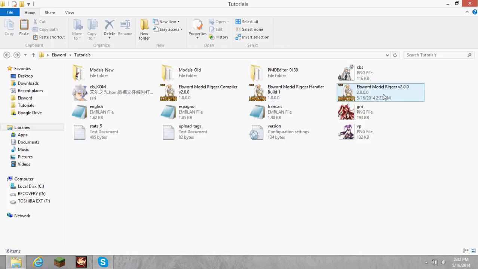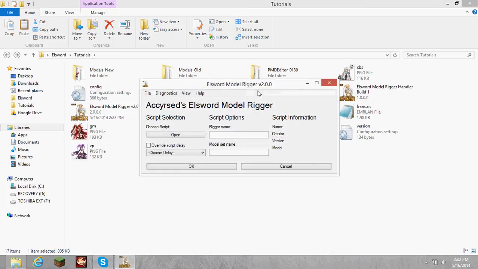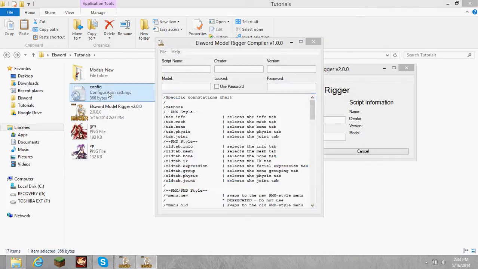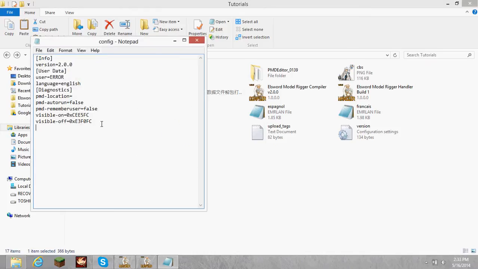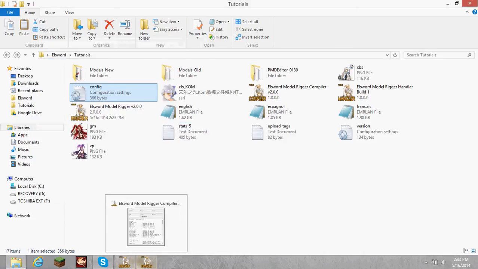If you go ahead and open up the rigger and the compiler, I will explain exactly what's going on with this. When you open up the rigger for the first time, it will generate a config.ini. It will fill up with this information here. Yeah, that might do that. User error. Just ignore that. It does not remember the user when it defaults, so user will remain error, and it's still fine.